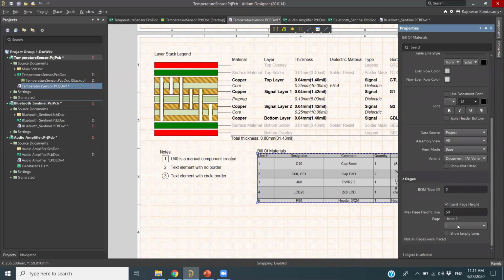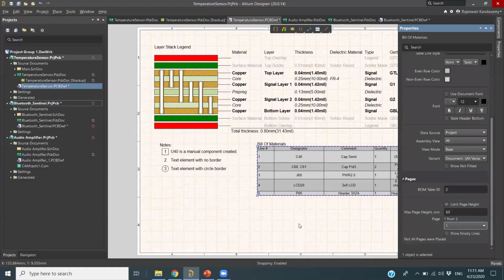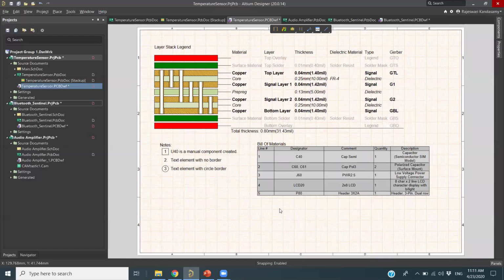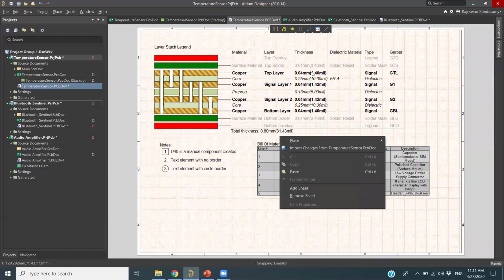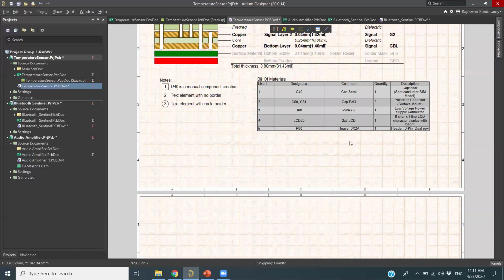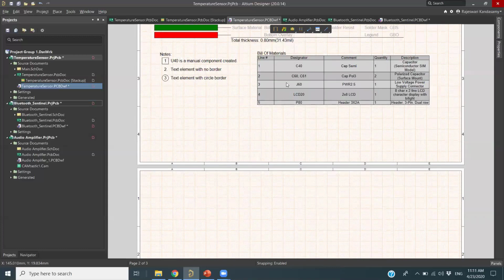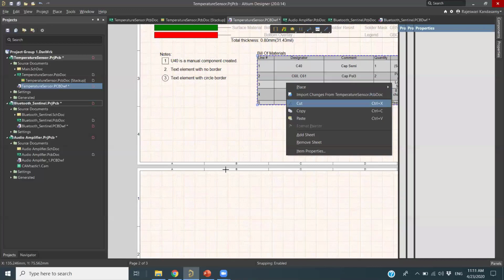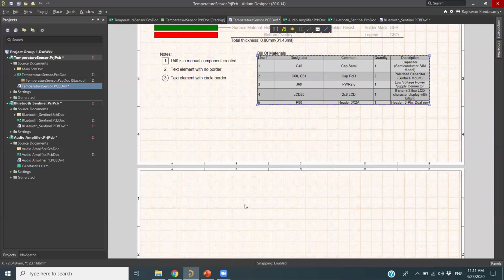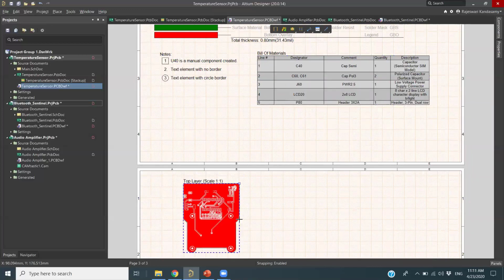So you can see sheet 1, sheet 2. If you want to have both the sheets, you can copy and paste the sheet and change it. For this case, I will just add one more sheet here. Right click, add sheet. You can add the sheet, double click on this. Then I want to copy and paste here. So I just copy it first. Then I just right click, paste.